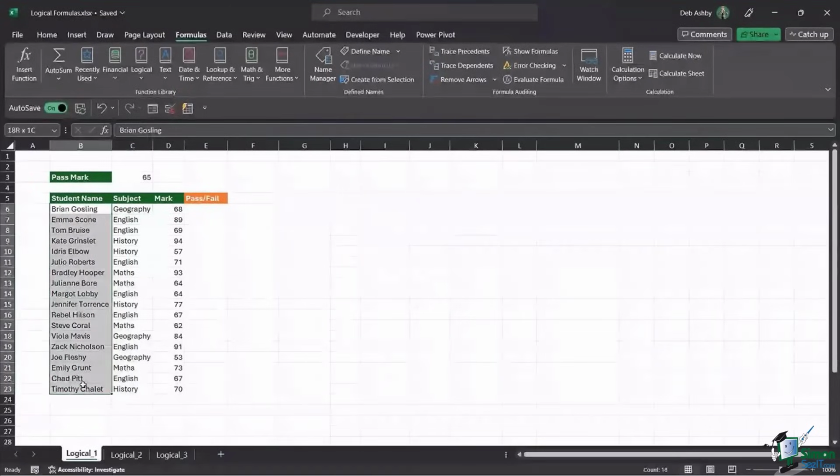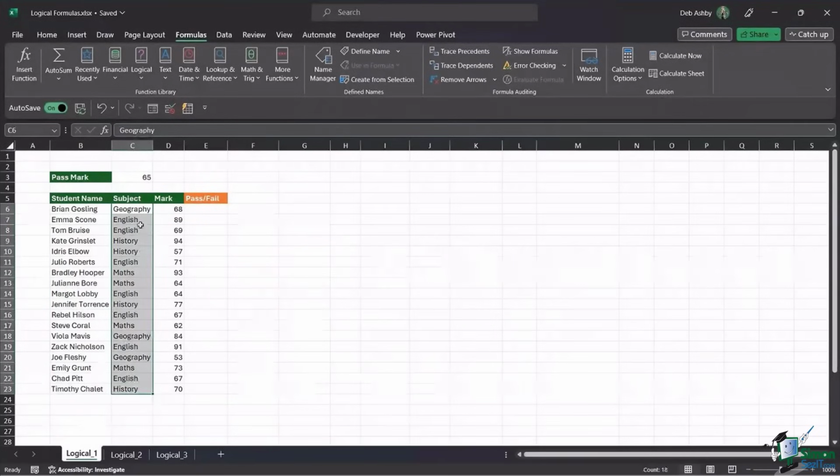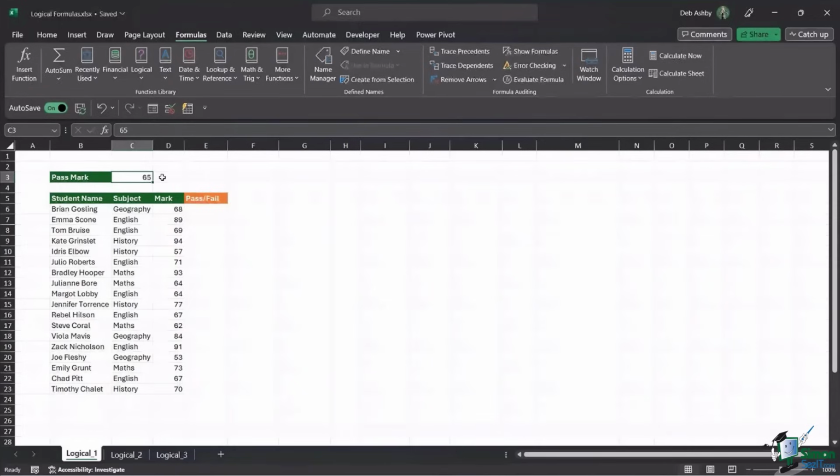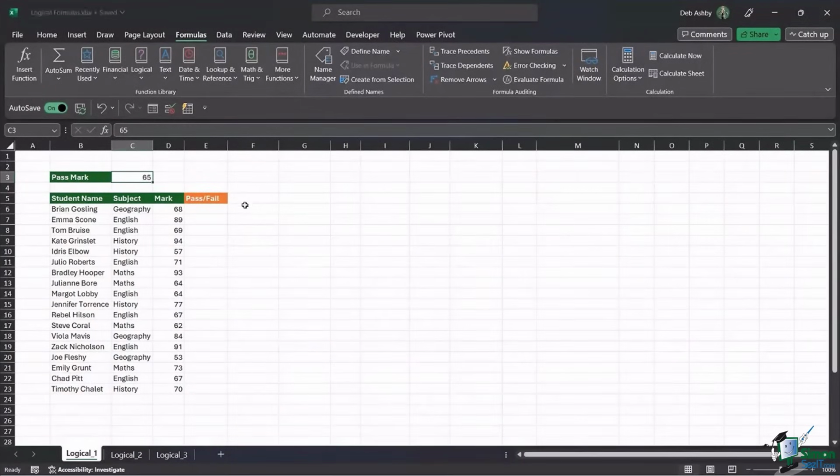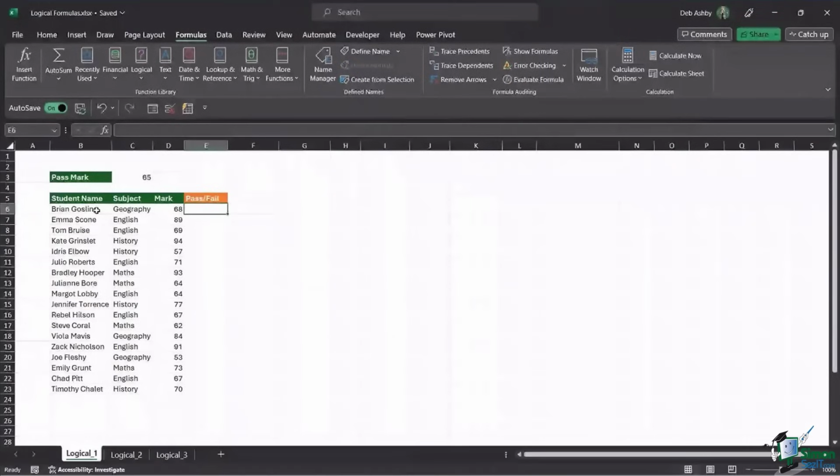So I'm going to have these as my students. We have the subject that they sat, and then we have the pass mark that they achieved. The pass mark to get a pass is 65. You can see we have that up there sitting in cell C3. And I basically want to determine who has passed and who has failed. So this is a prime candidate example for a logical function.